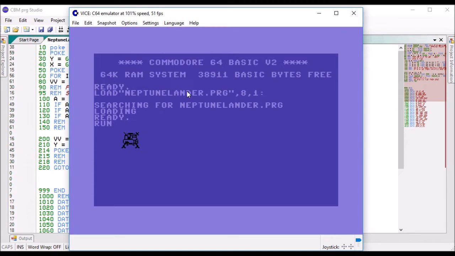Slow it down. Let it go up. Let go of T. I'll let it fall down again. Pressing T. Let it go up. Let go of T. There we go. Just goes off the screen, comes back. T again. Now I'm pressing A.